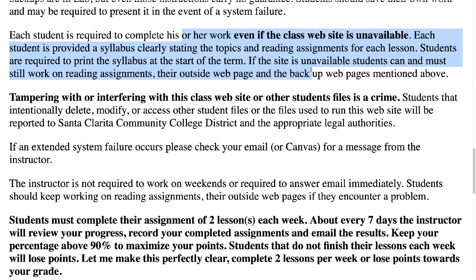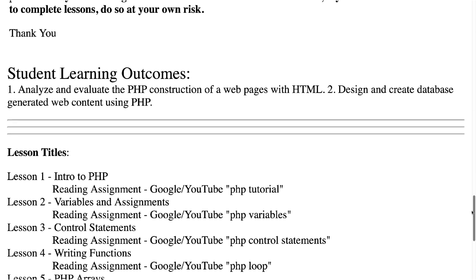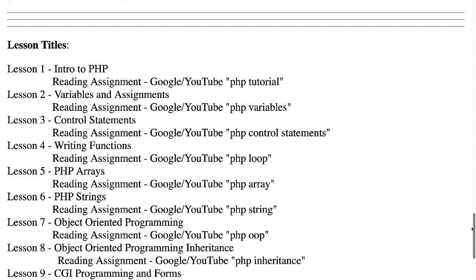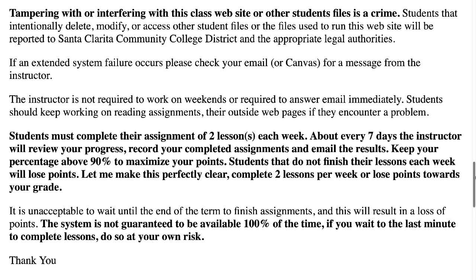Print this syllabus and do the reading, right? I've got all sorts of reading assignments down here. Go ahead, print this syllabus, and if my website is down, go ahead and do this reading.